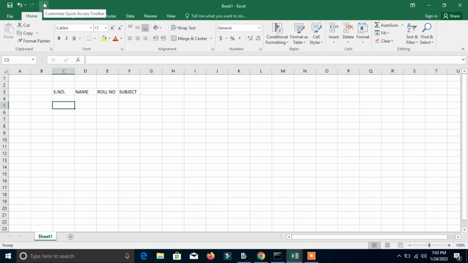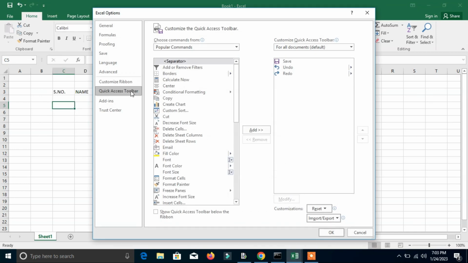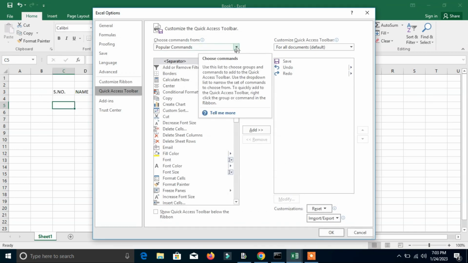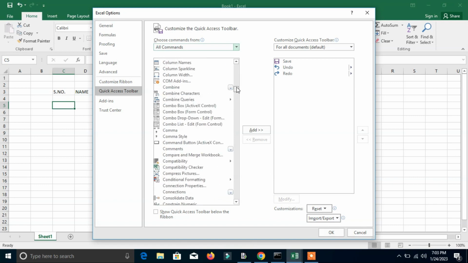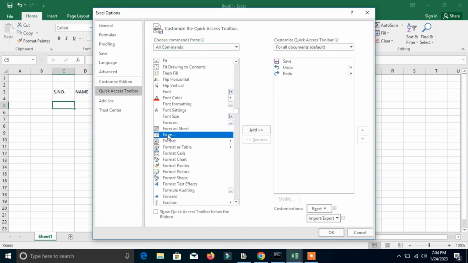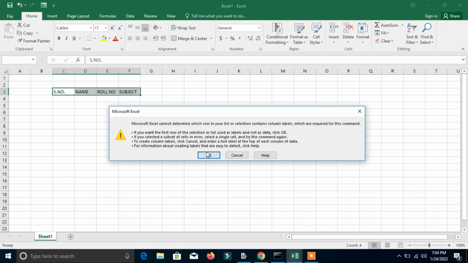Simply click here, that's the quick access toolbar, and below you can see More Commands. Click on it and now you can see Popular Commands in a drop down box. Click on it and choose All Commands, then scroll down and search for Form. Click on it and click Add, and you can see the Form is now on the right side of the pane. Click OK.